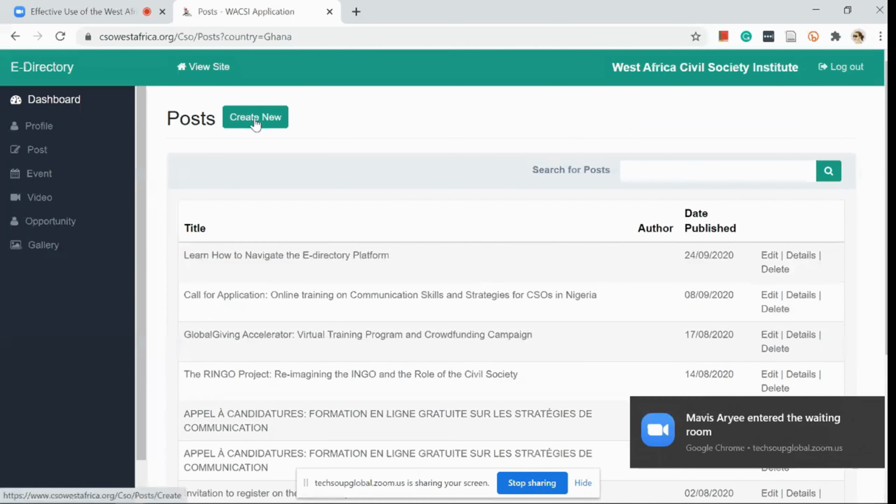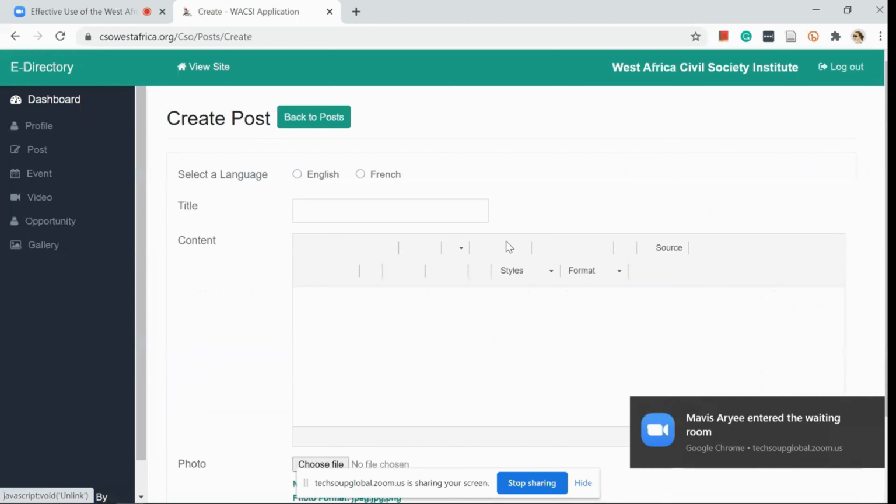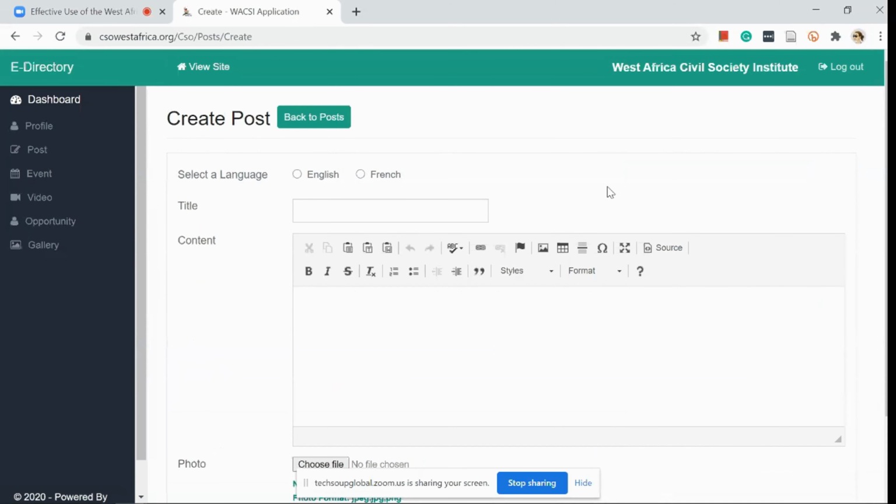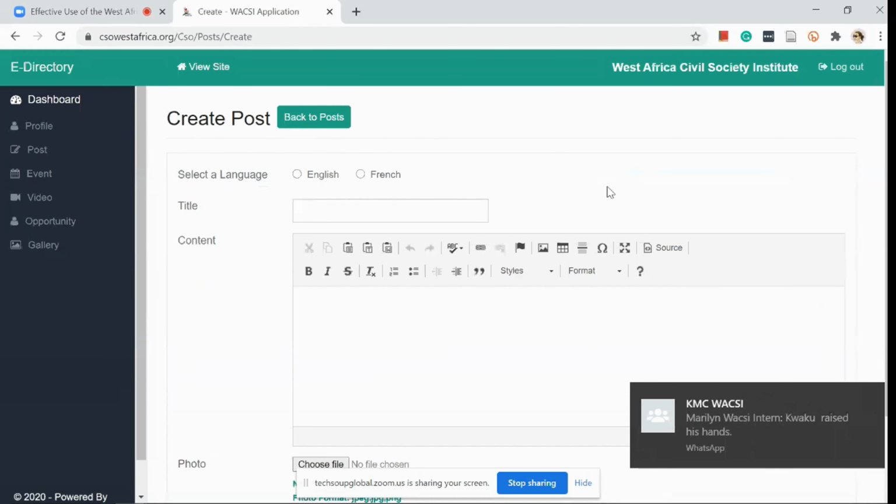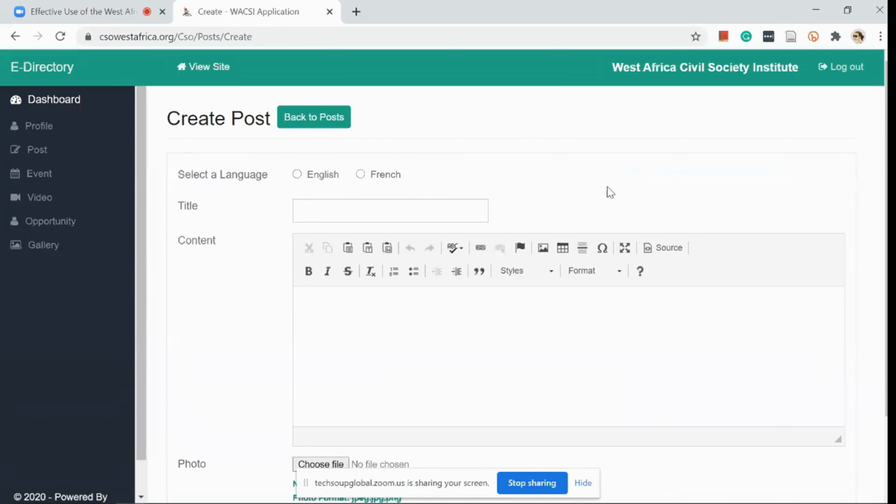So I want to create a new post. I will select create new, and it will open a new page for me to type in all the information that I want to post. It is important for me to select the language because the platform has two parts, the French part and the English part. So if you want to post something in French, you select French. If you want to post something in English, you select English.